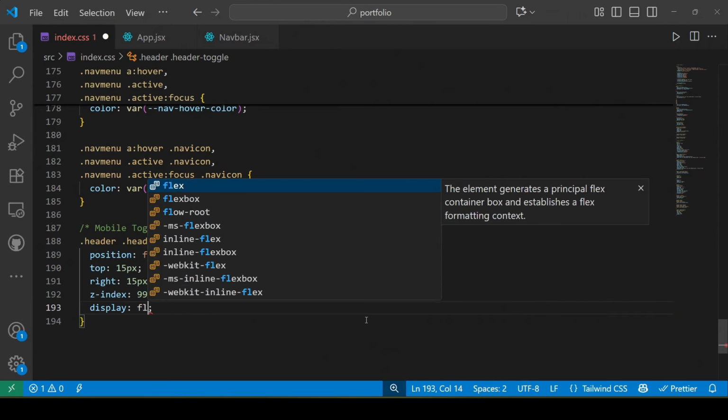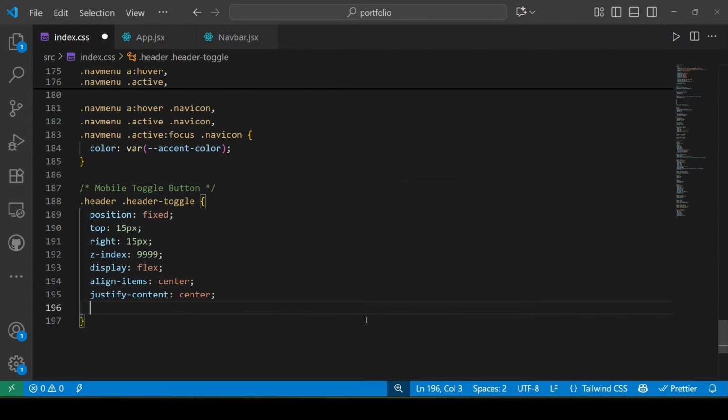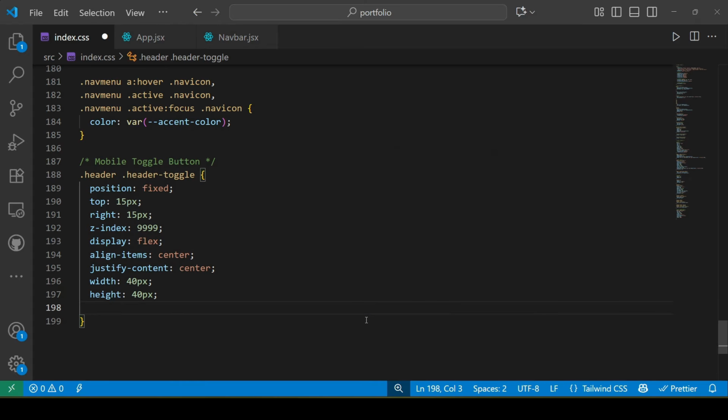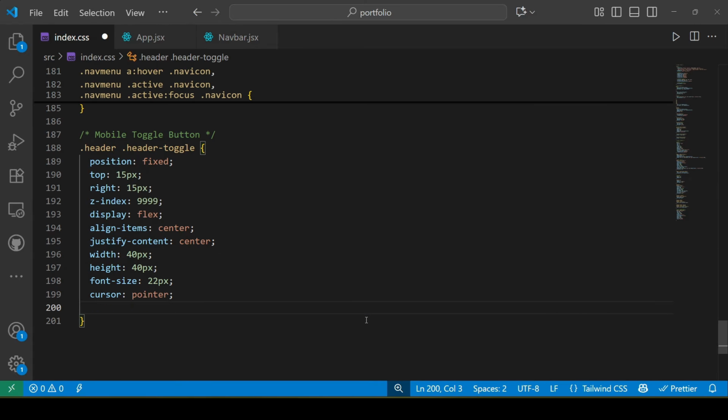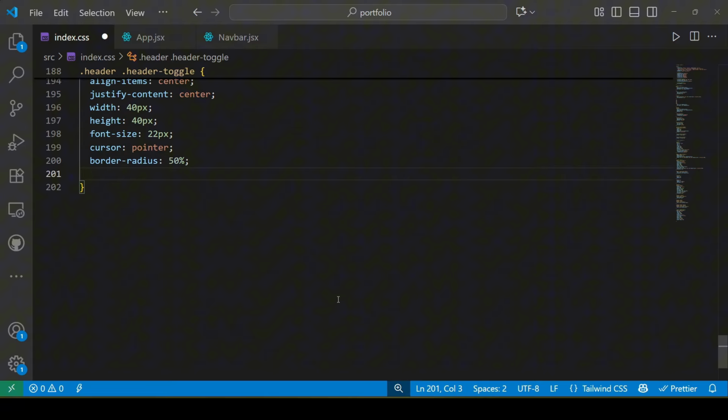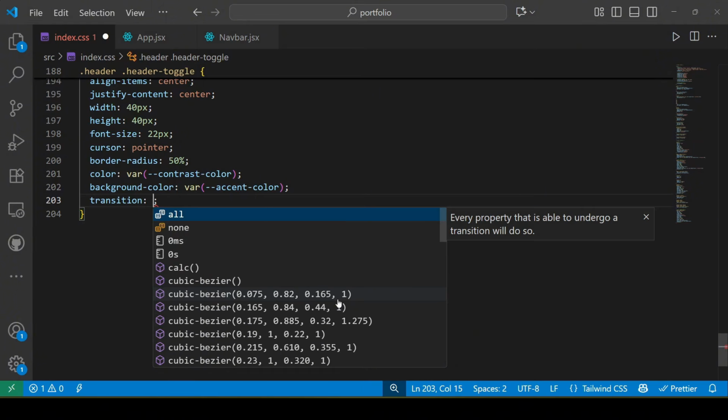First, we will add the styles for the mobile toggle button. It's positioned at the top right corner, with a circular shape, a background color, and a hover effect. This makes the button stand out and easy to click on smaller screens.